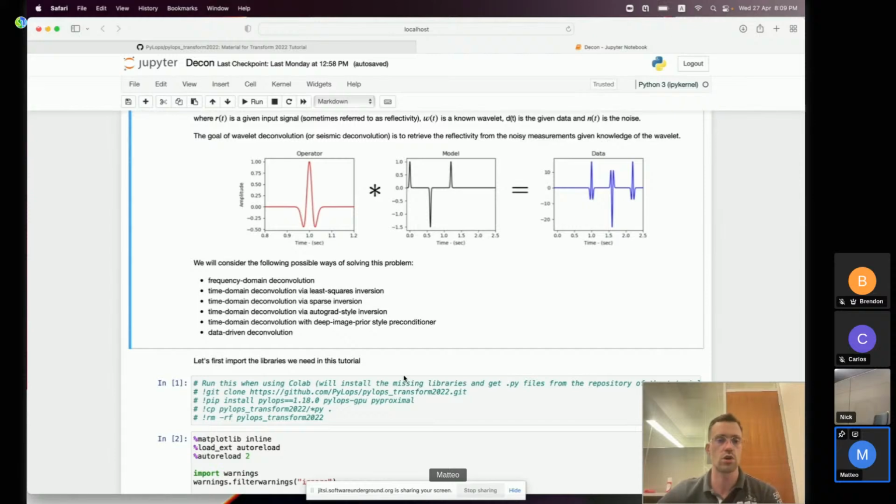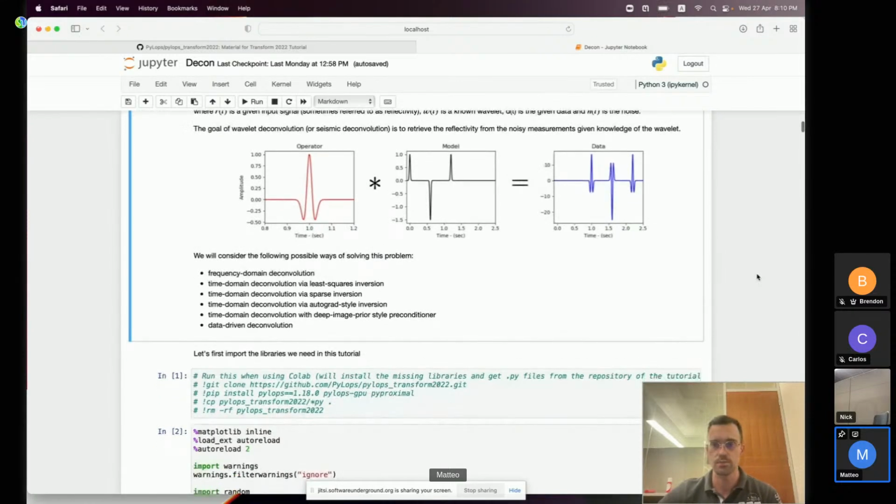And then Matteo is going to talk about solving this problem from a deep learning angle. So he will talk about doing automatic differentiation, something called deep image prior. That's kind of a preconditioner that helps you solve inverse problems. And lastly, he will discuss doing a fully data-driven deconvolution, where we basically throw out all the physics and don't do any modeling at all. And all of this can be done very nicely with PyLops, and that's what we will show you today.